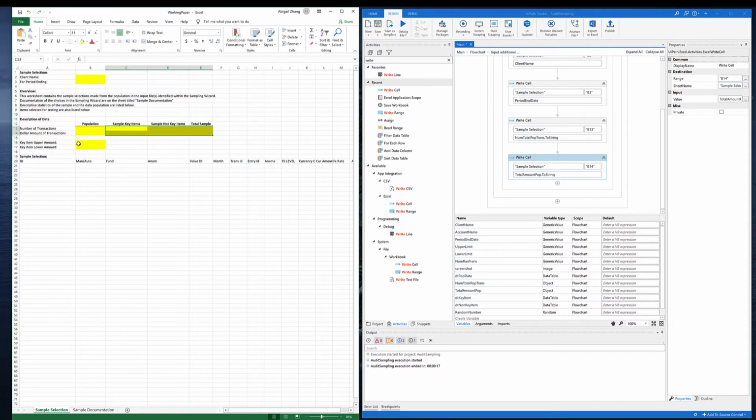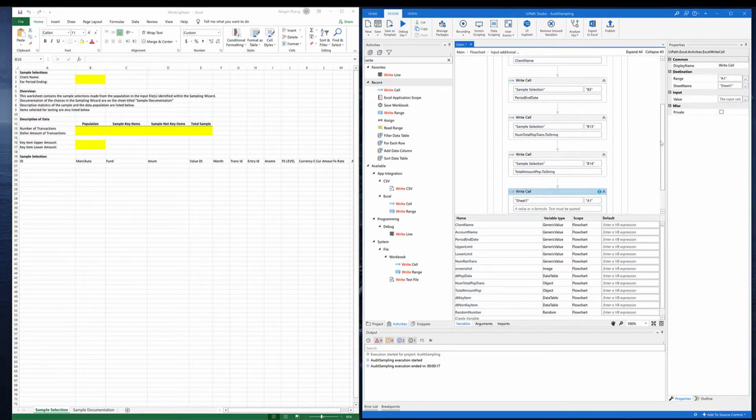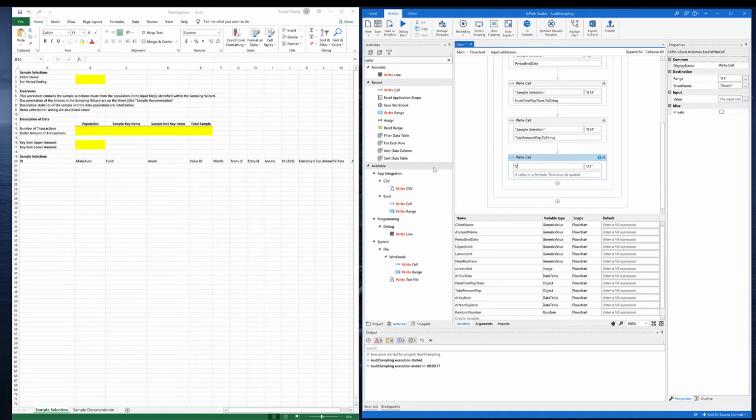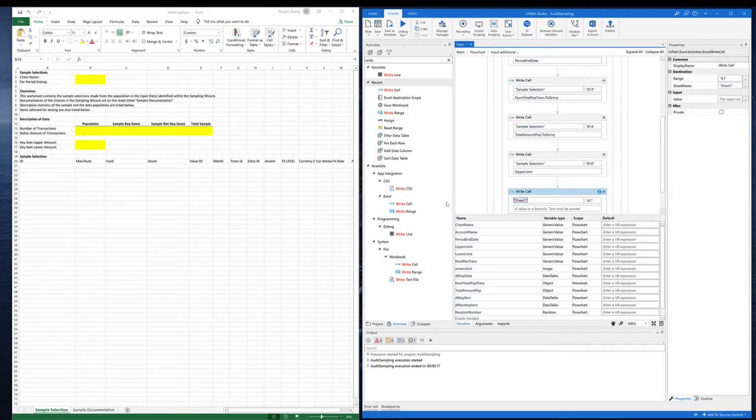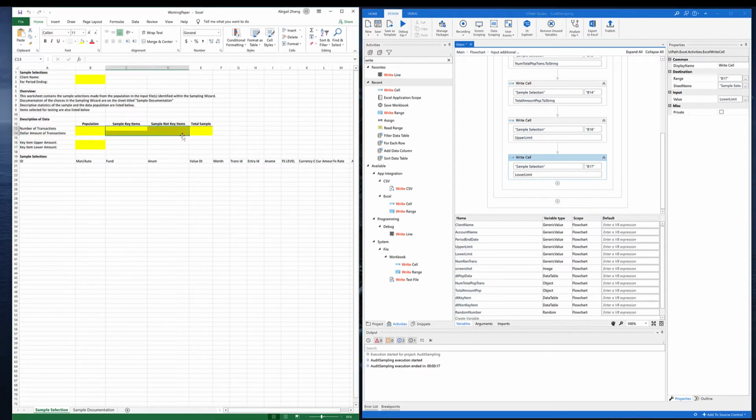So let's continue with the upper and lower limits because we have values for them directly. So let's use another write cell. And here, change it to sample selection. This is going to be B16. Here it's upper limit. Okay. And then another write cell for the lower limit. This is going to be sample selection, B17 and lower limit. Okay, so now let's deal with these cells.